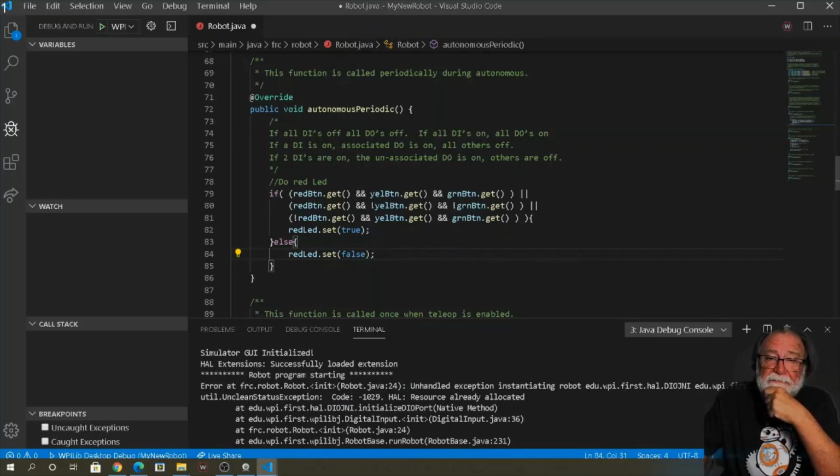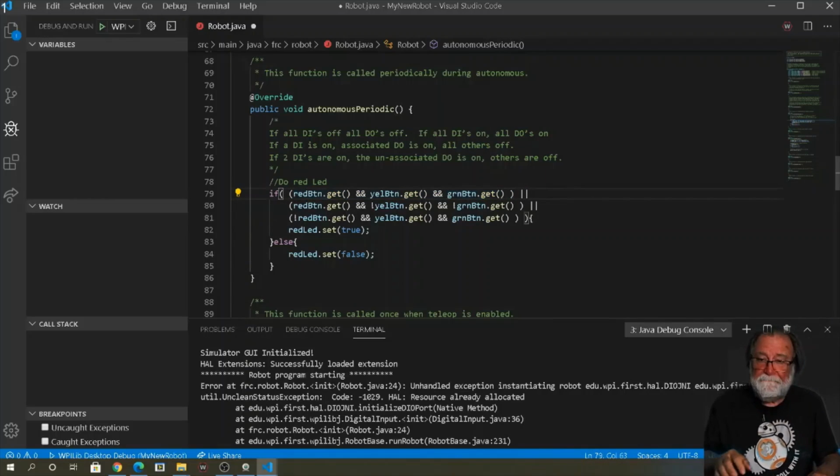Not basic, it's interesting. All right, so we've done the red LED. We've told the compiler with these enclosed parentheses to do that as a check. Any button, all buttons on, do it. Well, you know what would be nice? Some comments. All buttons pressed.